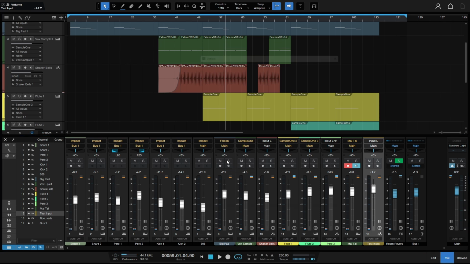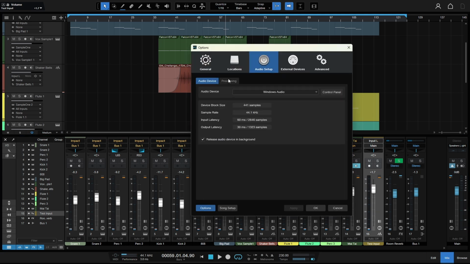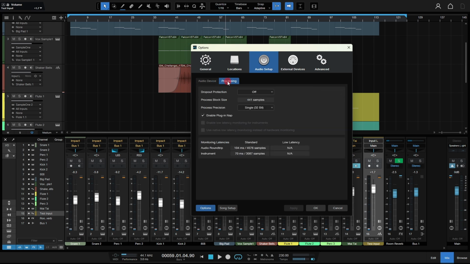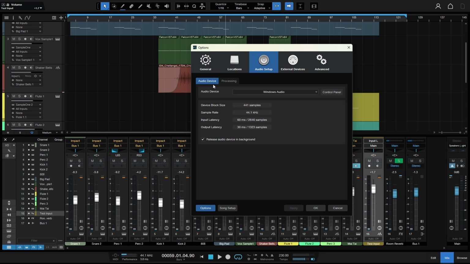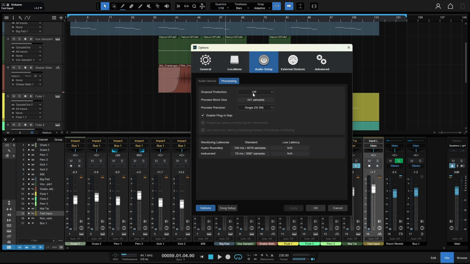I'm going to press Ctrl+comma to bring up our options menu, just to show that we can come to the processing tab here. And we can see that we can change our dropout protection here as well. By clicking on this drop-down menu, we can see we have that high setting that I just selected from the performance window. Now, one thing I want to make note of is that we don't see the Z on our master channel, and that is because our process block size is 441 samples. If we come back here, this is 441 samples. So the block sizes are both the same right now because this is set to off.